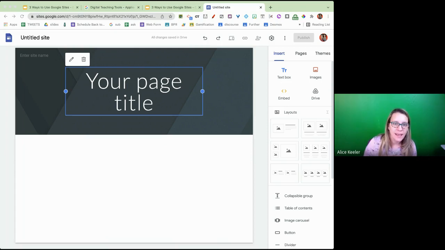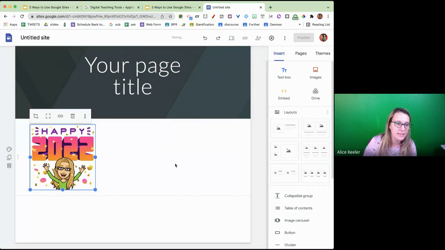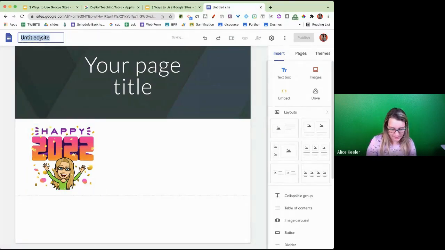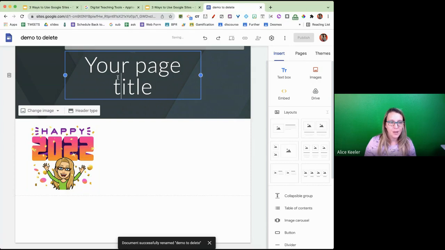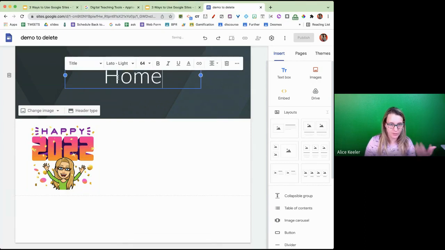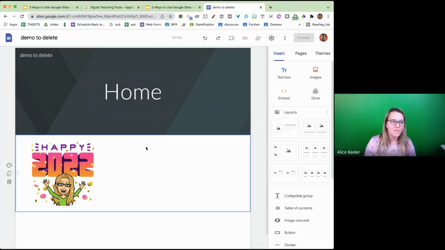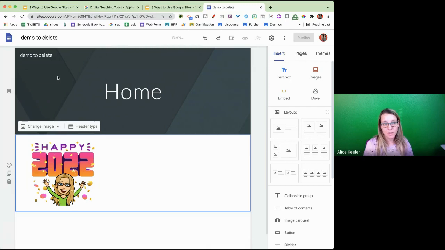And while I'm waiting for you to do that, I'm going to use my Bitmoji, which I don't think that you can see. And I'm going to copy the image and paste it. All right. So you can copy and paste images right onto your Google site. Instead of titling this Untitled Sites up in the upper left-hand corner, I'm going to do demo to delete. It says your page title. You can call that the home page if you would like. And that's where we're going to get started.